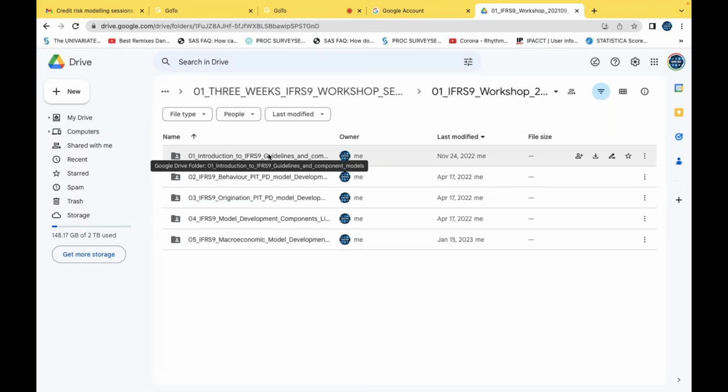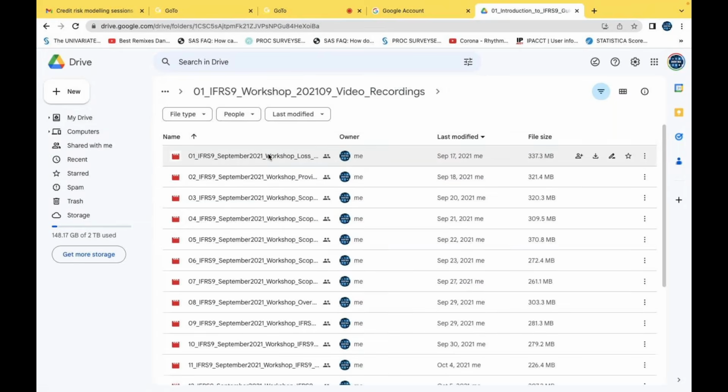So let's visit some of the folders. I've been preparing these folders, so I think some of them may not be completed. Before I hand it over to you, I'll complete the entire thing and I'll hand it over.